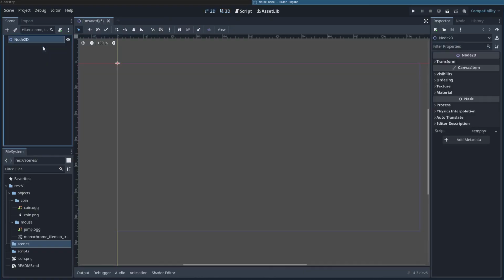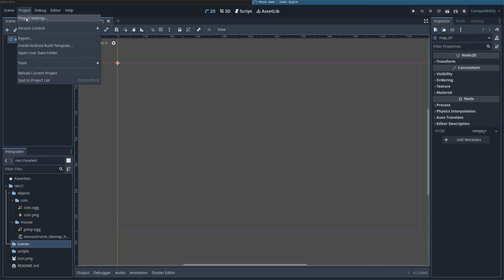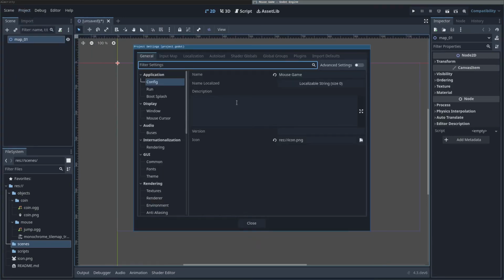Let's go ahead and create a 2D scene, and we're going to call it Map 01, because it's going to be our first level. Now, for most of my games, I like a black background. We're going to go up to project and change some project settings. You can change the name of your game here to whatever you'd like, and you can also change the icon. I already have a little mouse icon set up for you.